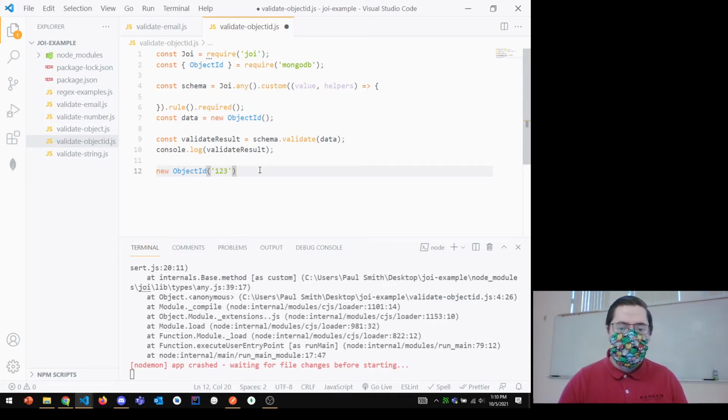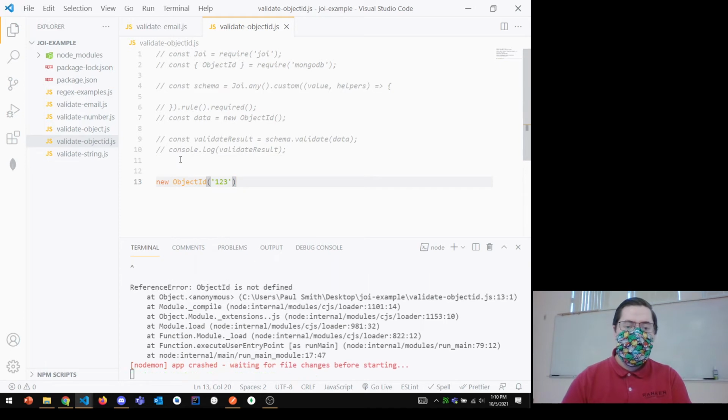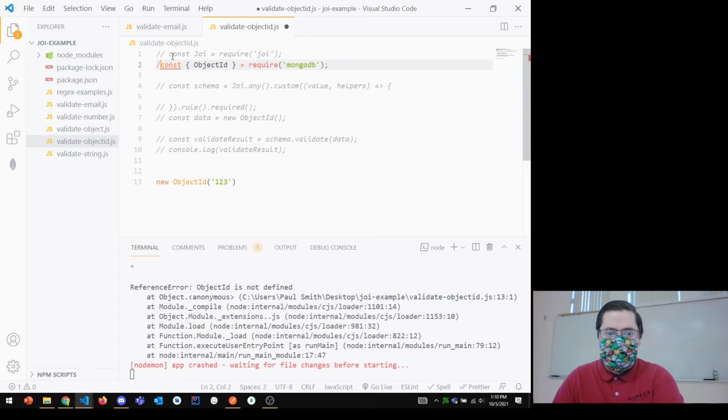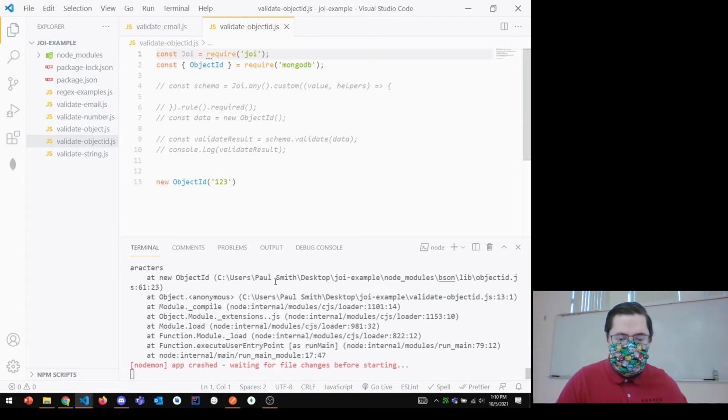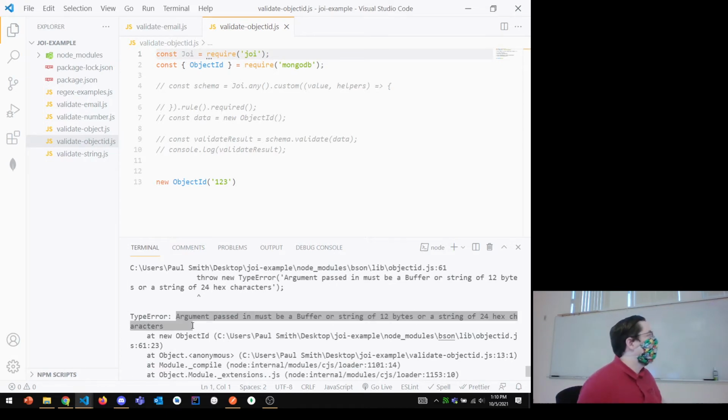In fact, if I just run this by itself, comment out everything that's here, and just say new ObjectId, oh, I need to have my imports. We can already see that this for 123 throws this exception. It says argument passed in must be a buffer or string of 12 bytes or string of 24 bytes. So it's already doing a certain amount of validation for us. Is everybody on board with that? It's already doing a certain amount of validation for us. So maybe we can harness that.